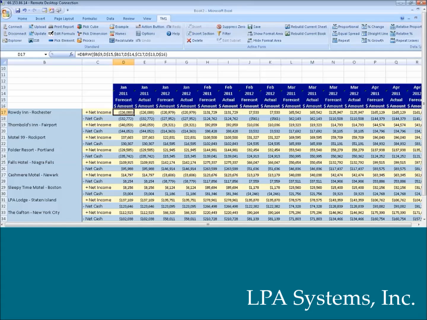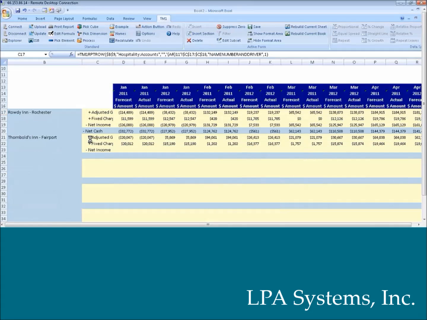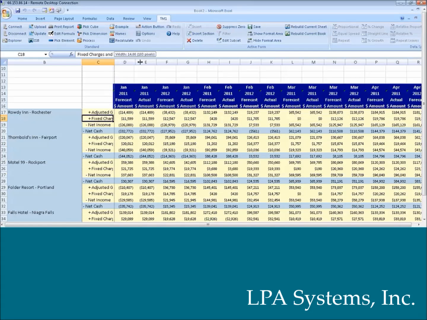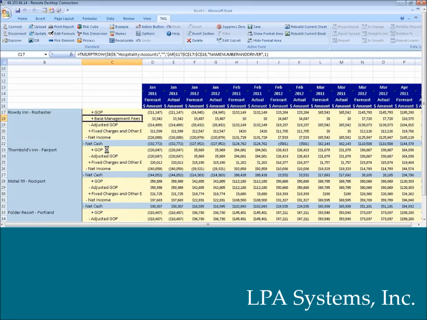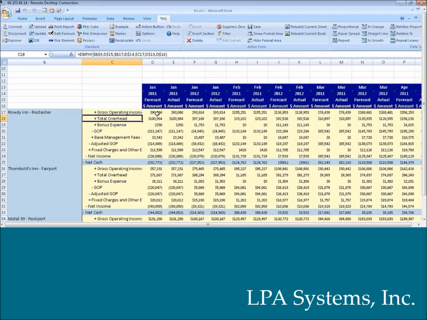I also have the ability within Excel to double-click on any consolidated element and drill down to the details. So for instance, I just clicked on net income. I can see the accounts that roll up to net income. If I wanted to see more information on adjusted GOP, I can keep drilling down and see that information within the system and get down to a level of detail. I also have the ability to drill to individual account level detail if you have it loaded directly from Excel into another system.